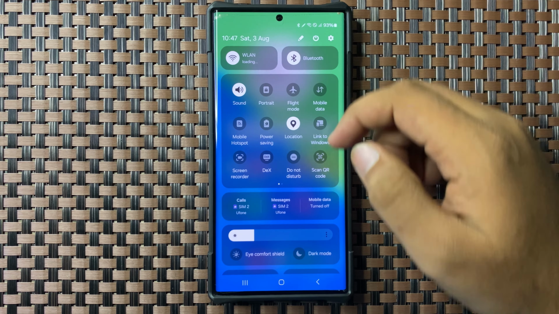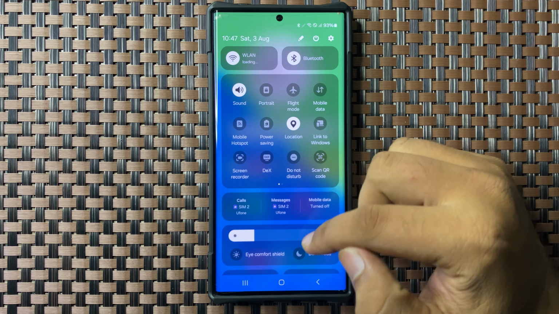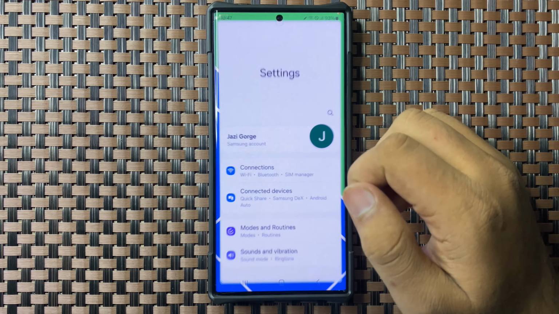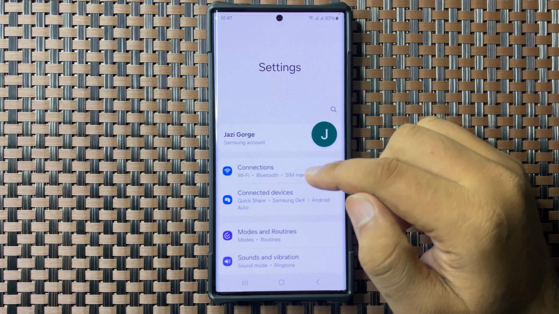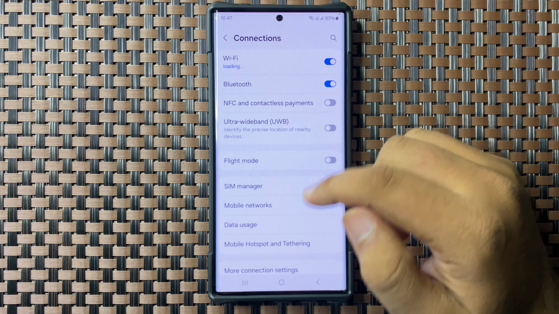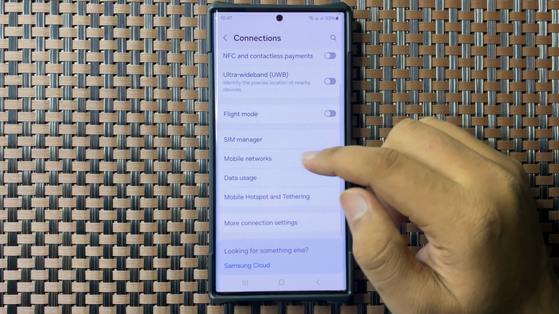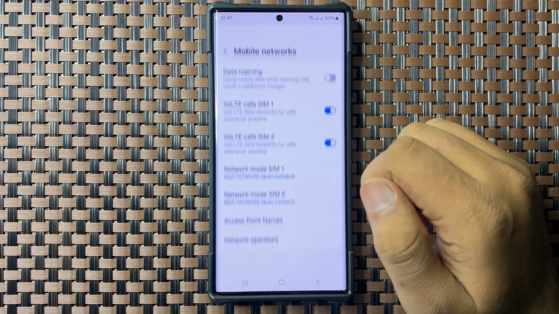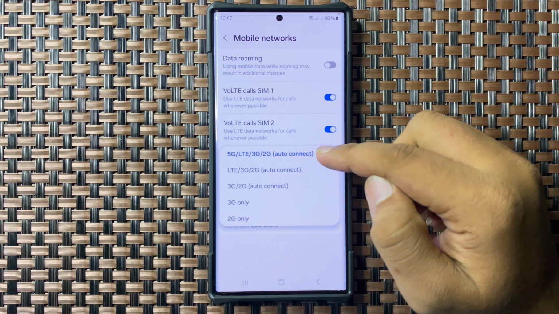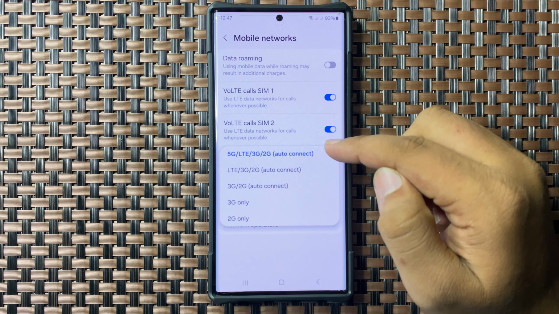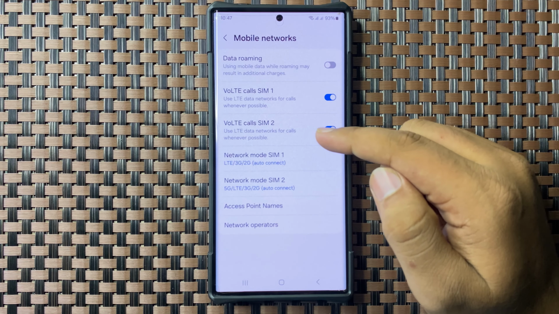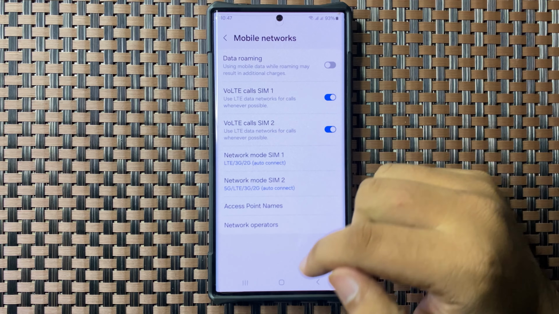Now after doing this, the mobile data issue will be fixed, but if you are still facing the issue, then open settings. Now in settings, tap on connections. Now here tap on mobile networks, and then tap on network mode, and from here set the network mode to 4G, and after that the mobile data will start working properly.